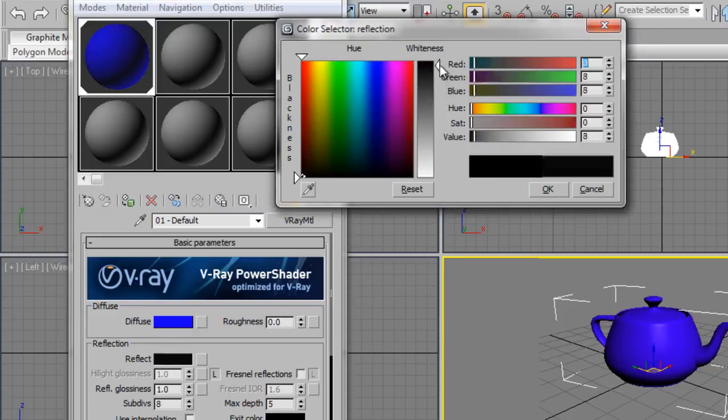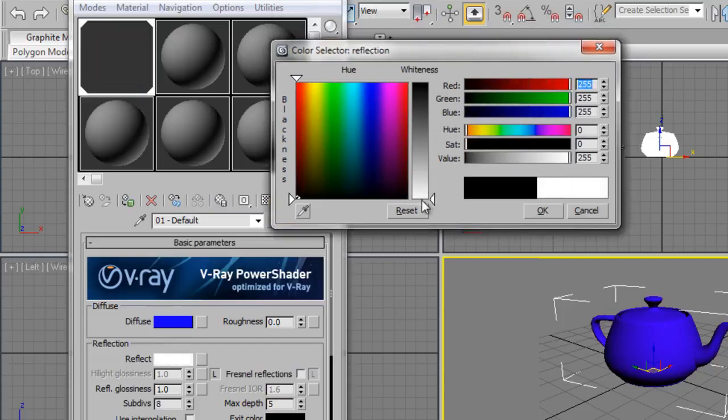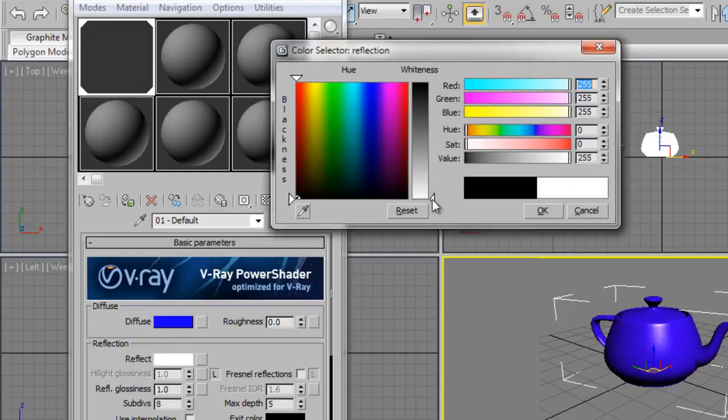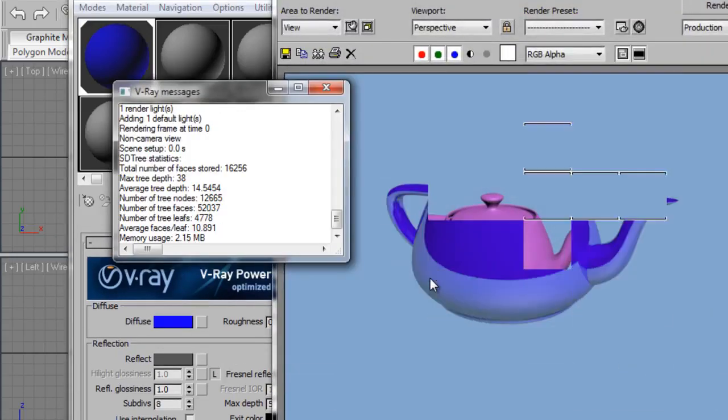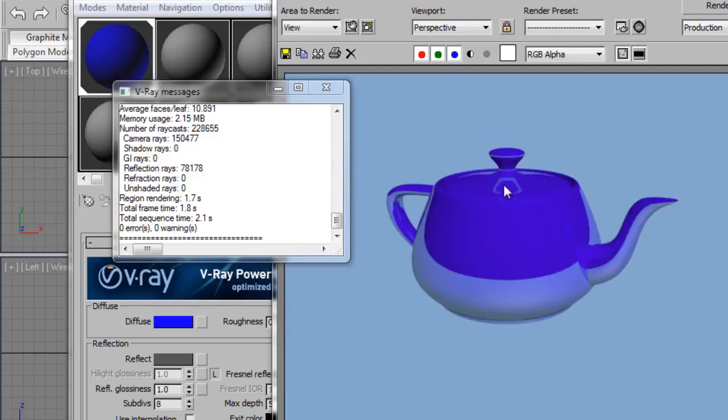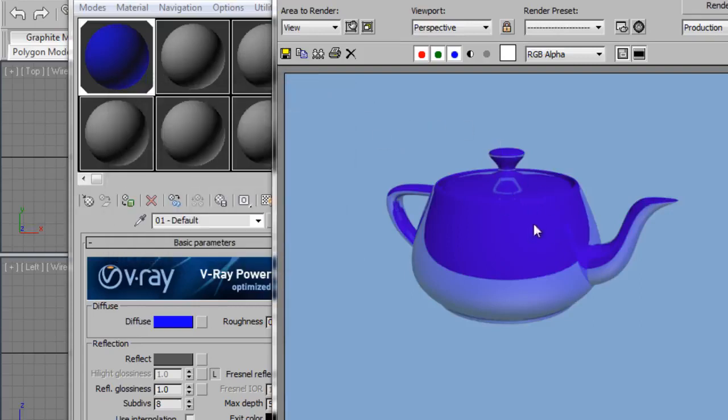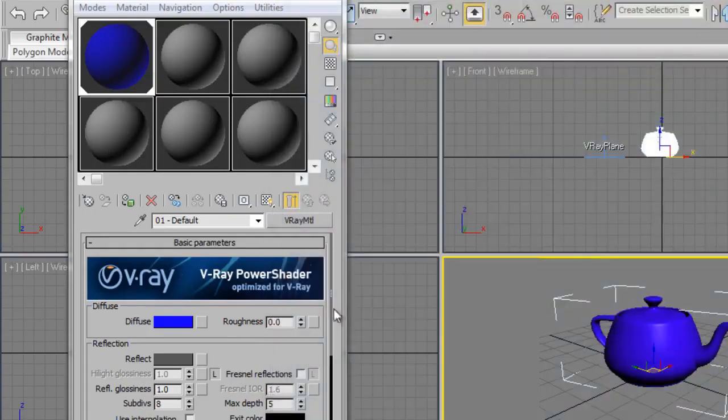So if it's on black, it means it's got no reflection at all. If it's white, it's got a lot of reflection. Okay, there you go. If you render this now, as you can see, the teapot already has a color, which is blue, and also has a nice reflection, but it still doesn't look realistic.